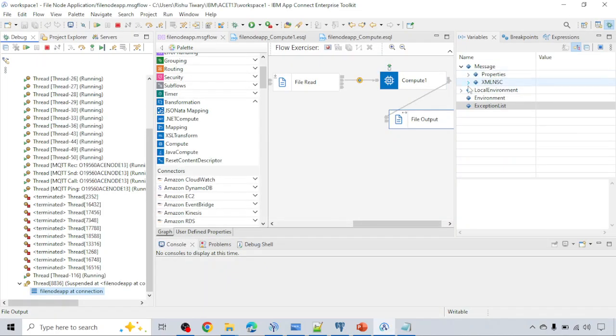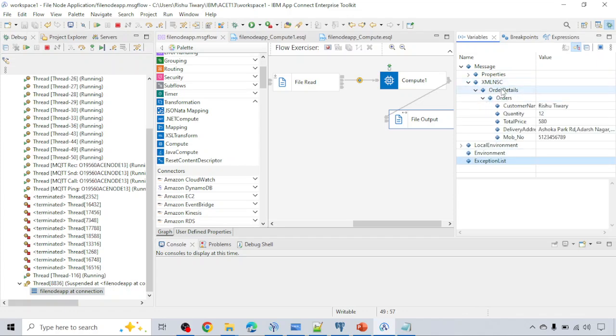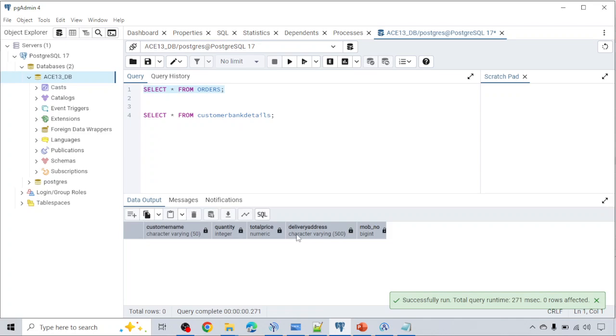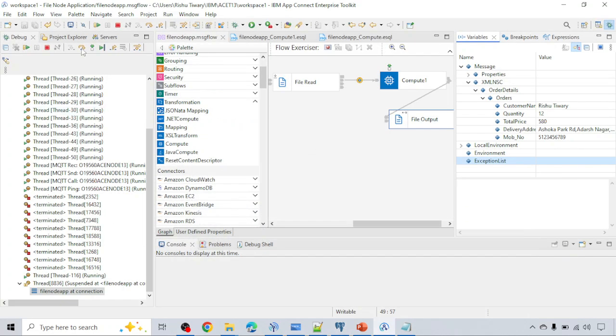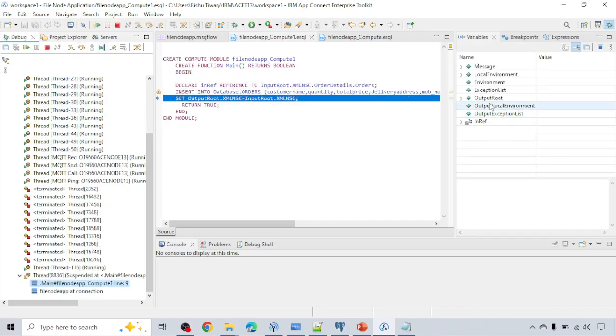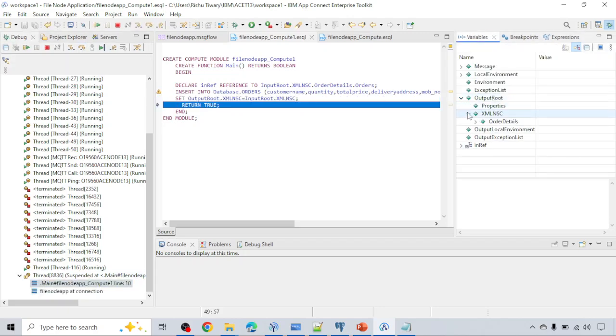If you see under the message, we have the order details, XMLNSC, order details, order, and under it we have the customer details. I want to insert all these values into the order table, all these columns. Let me perform the insert operation. I have performed the insert operation. After that, I want to send a copy of the input message to output also. Currently there is no message in the output. Let me send a message to output. Now you can see in output we have the same message that is present in input.